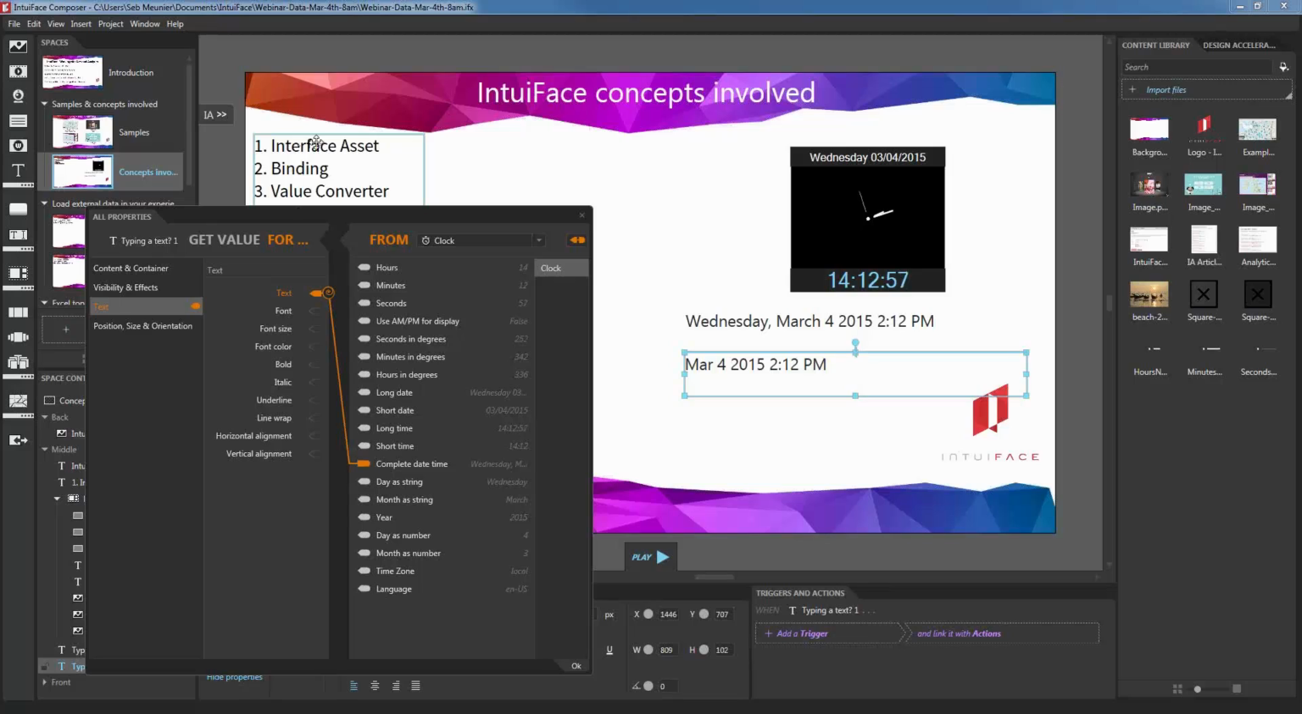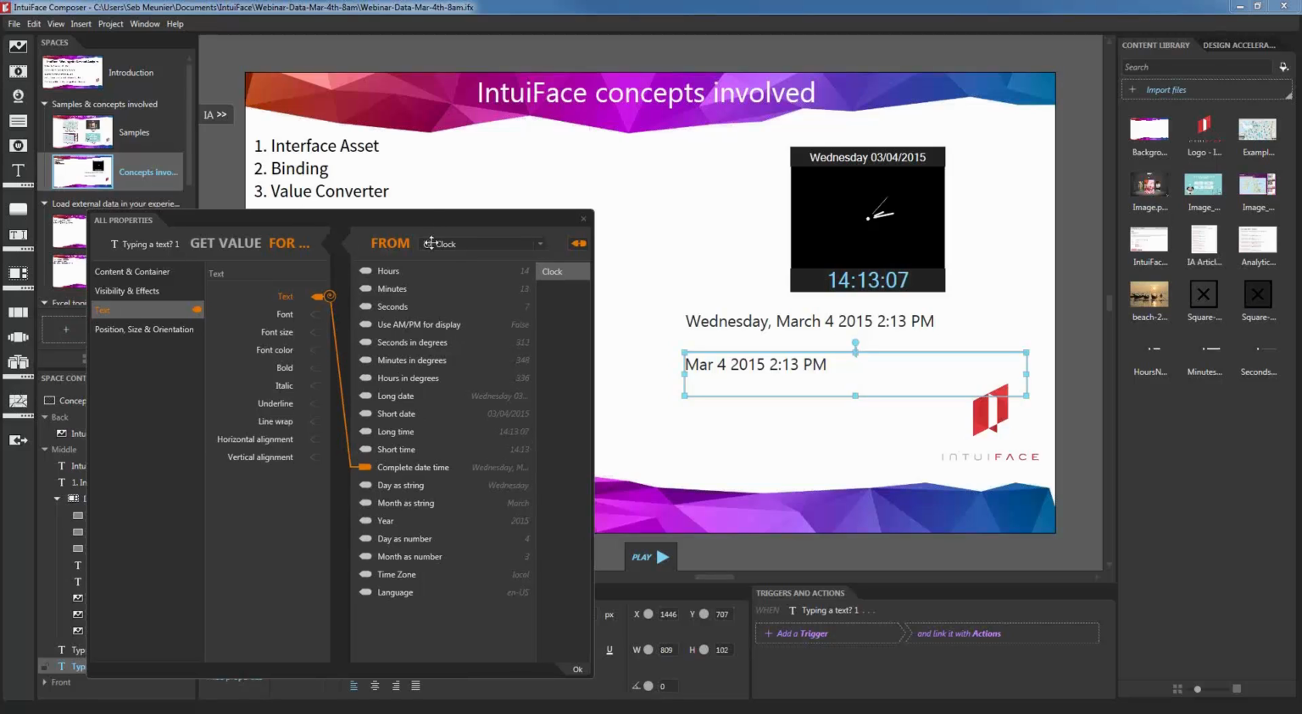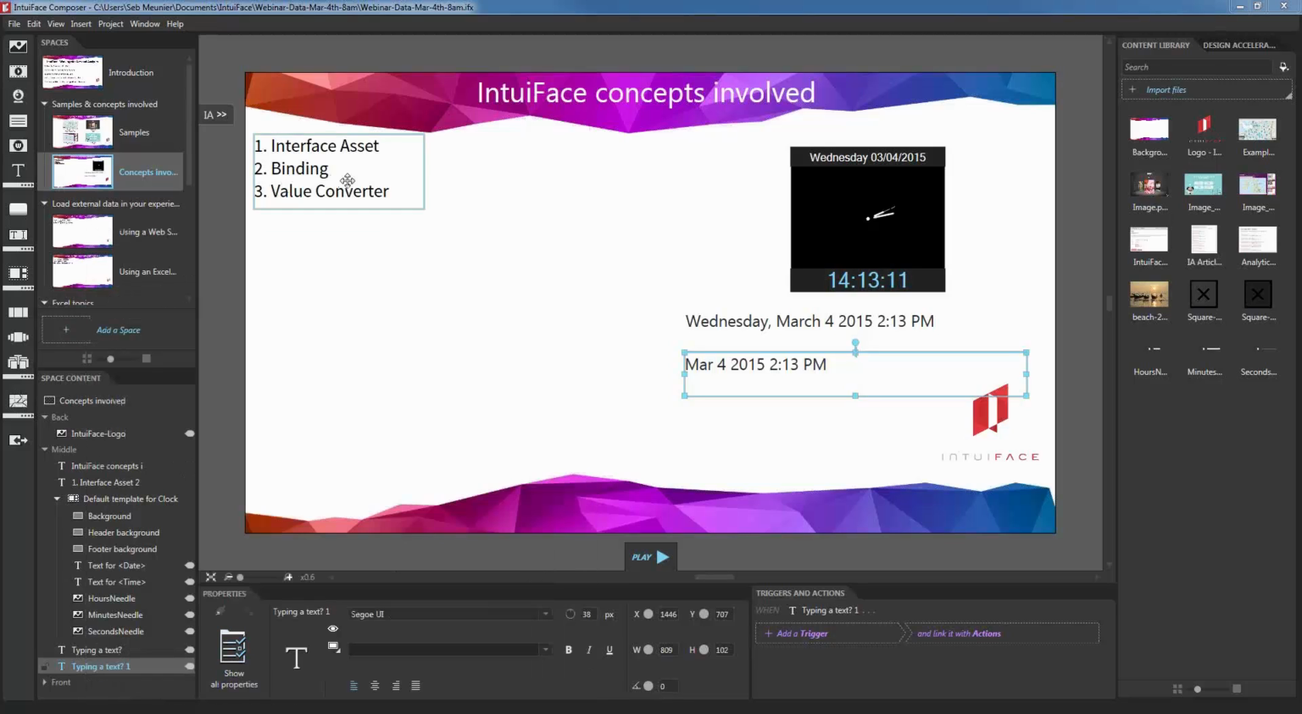Right, so to work with data, we will need one interface asset to specify the source of the data. Here it's my clock JavaScript interface asset. We will use some bindings to bind the data from the data feed to a visual asset, like a text or an image. And we might use some converters to specify the way the data is going to look on the space.